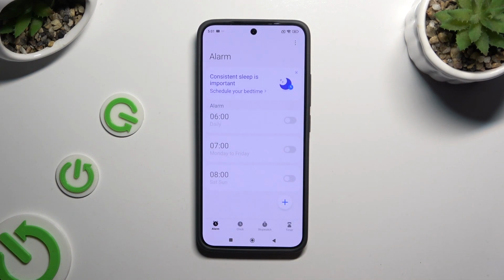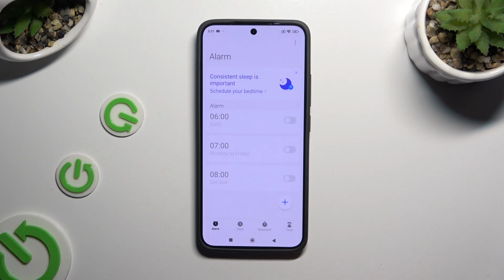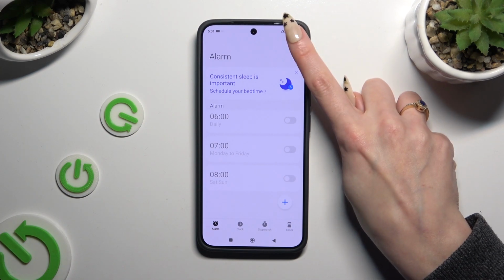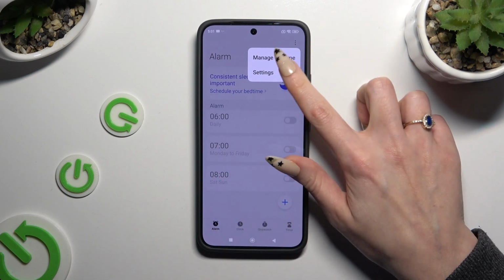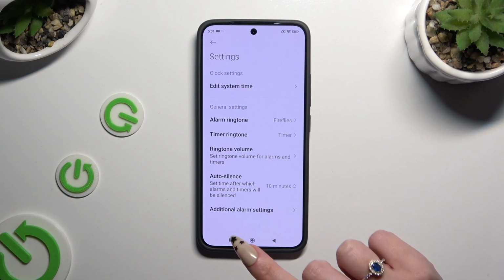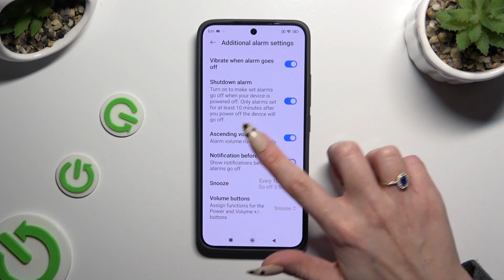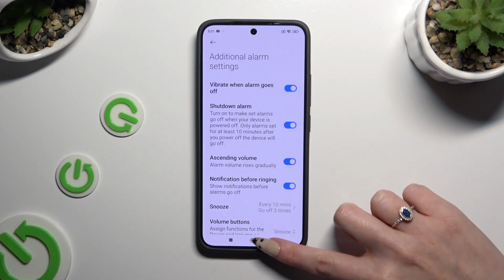Then tap on alarm icon at the bottom left corner, and before creating a new one, click on those three dots at the top right corner. Then select settings. Now you can adjust all of those however you want to, and when you finished, click on additional alarm settings to manage all of those as well. When you're ready, go back.